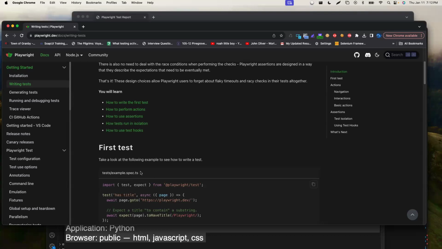So now you see the naming of the file, spec.ts. If you're not putting spec.ts, right, your Playwright doesn't know if that is a test or not. So it's not going to run. Even if you try to run it, it doesn't know that.